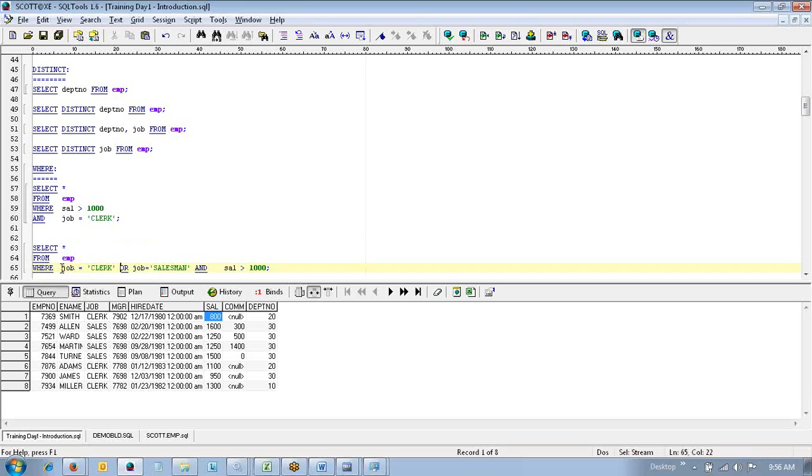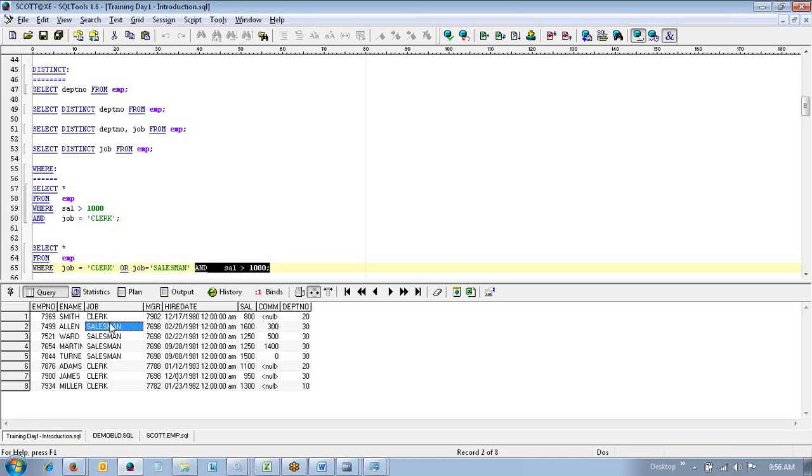The OR condition is right here: job is equal to clerk or job is equal to salesman, and salary is greater than 1000. So I want to write this query. But in my output, I'm getting salesman and clerk. I said salary should be greater than 1000, but I see salary is less than 1000 also, like 800 here and 950 here. The rest are all fine, but why am I getting these two extra rows?